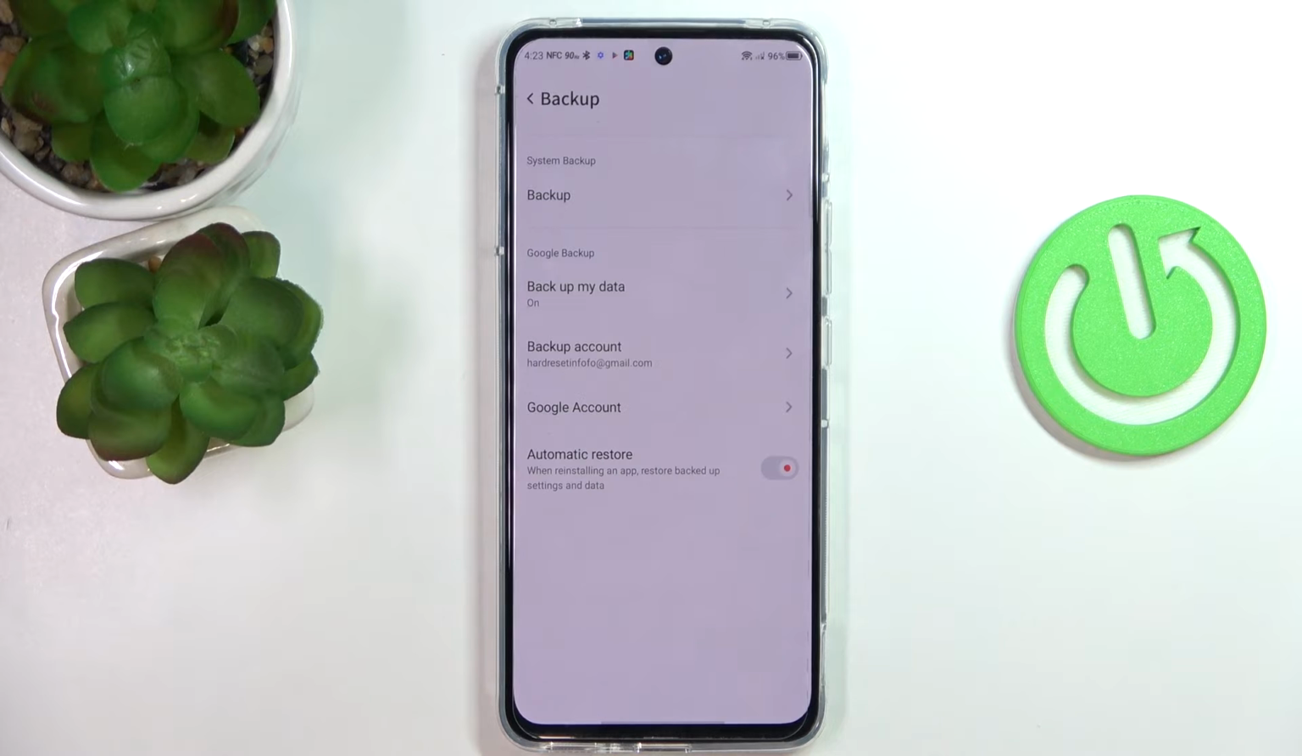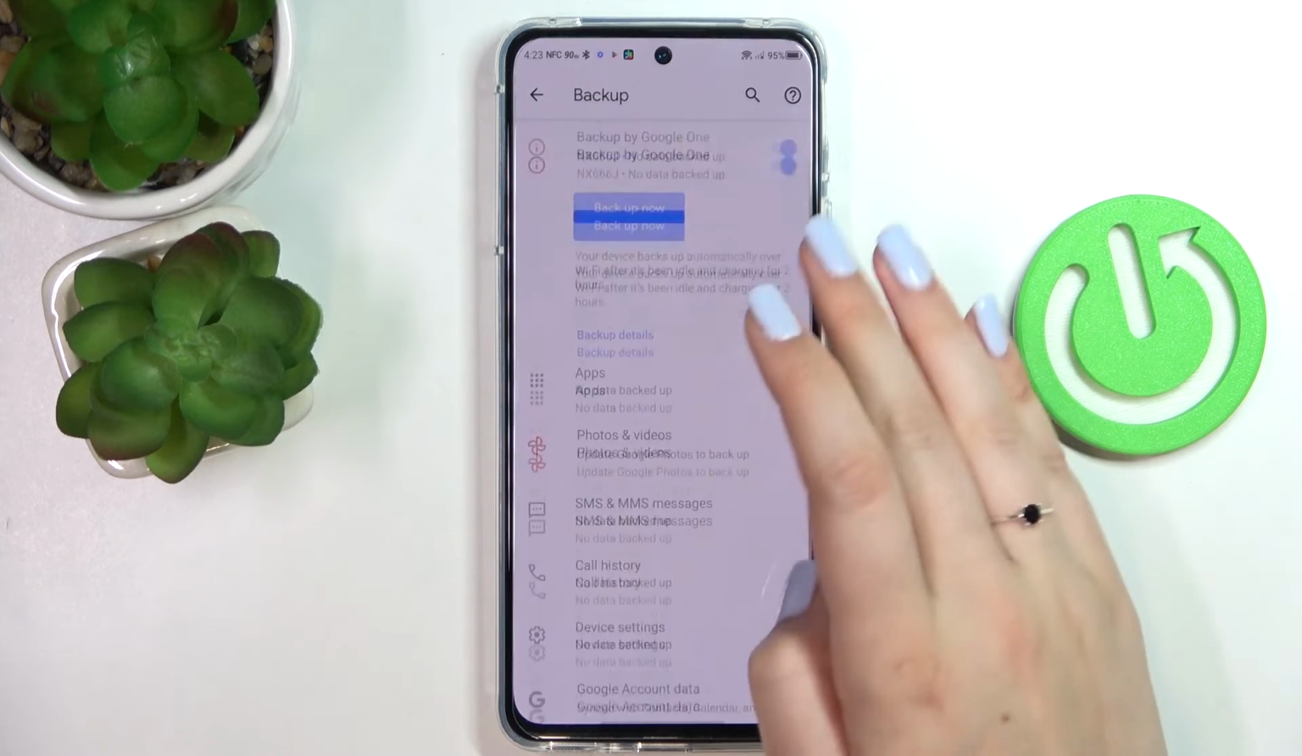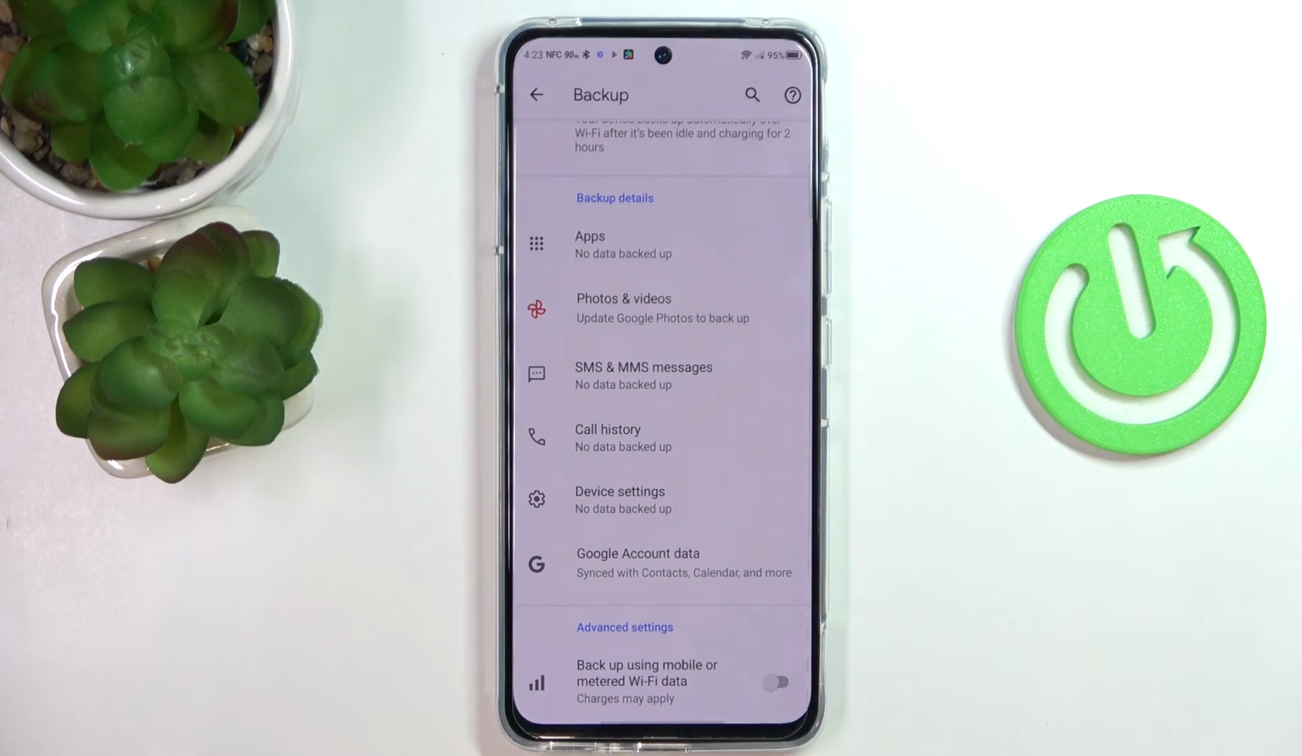As you can see right here, we've got our email added, which simply means that we just added the backup account. Of course, you can tap on Google account, and here we've got the backup details. So for example, how much space you've got left, you can manage the storage. Here you've got the backup details. What's more, here we've got quite important option. It is the backup using mobile or metered Wi-Fi data, and I highly recommend to keep this option turned off because you really can be charged by downloading something using the mobile data.